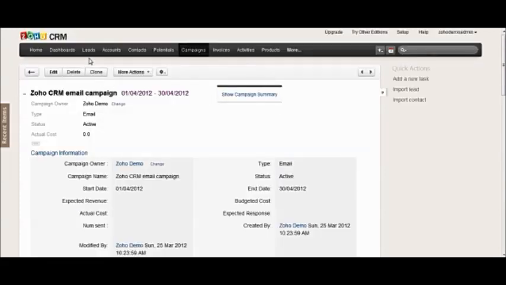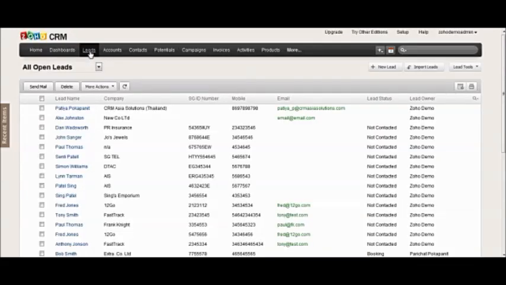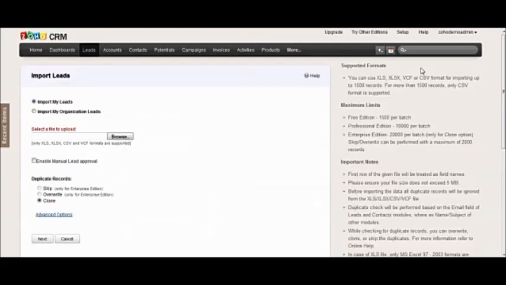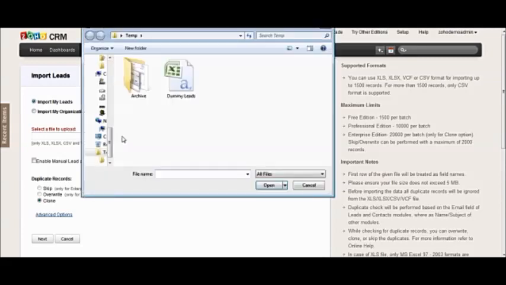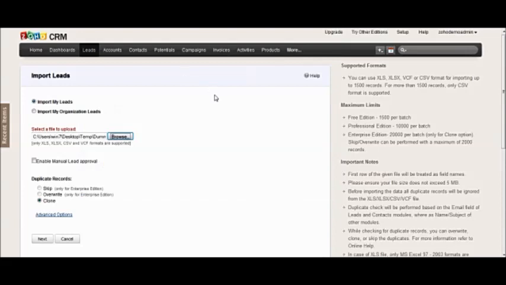We're just going to use the standard function, leads. So you would click the import leads button over here, and depending on whether you're importing for yourself or your organization, you can select the relevant option here. You would browse to a file which we've created, just a set of dummy leads. Now the file format can be Excel, XLS, CSV, VCF and other formats.